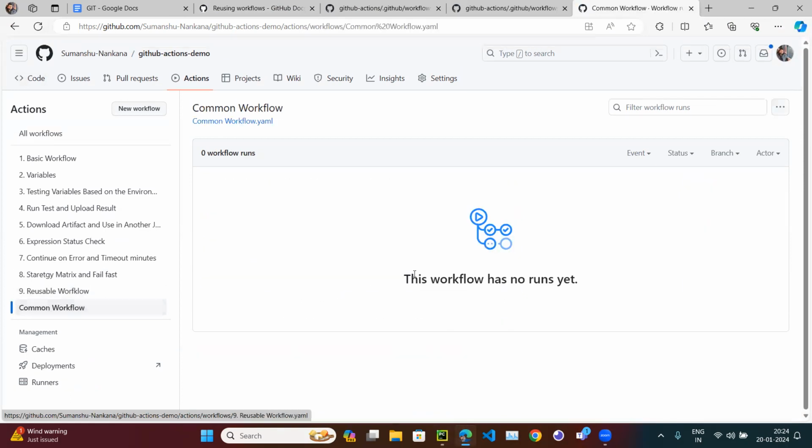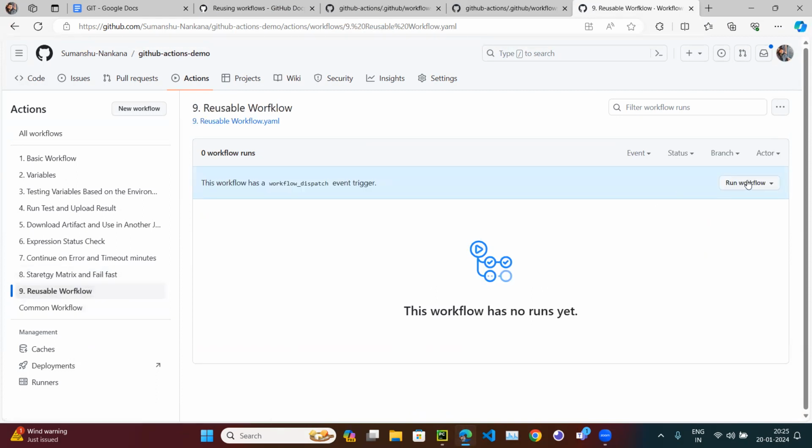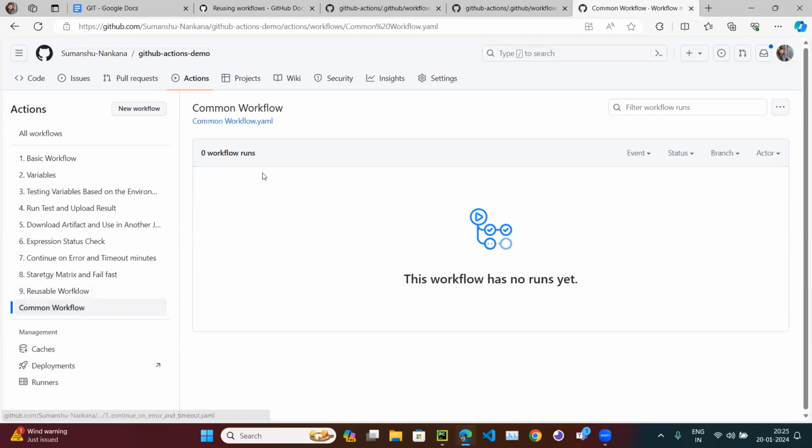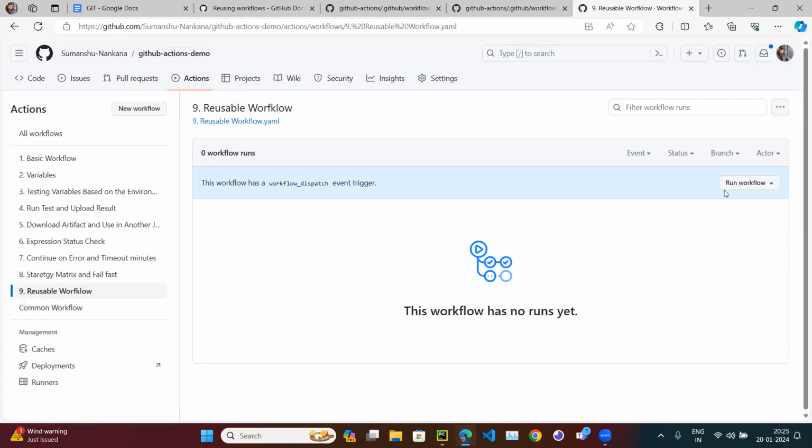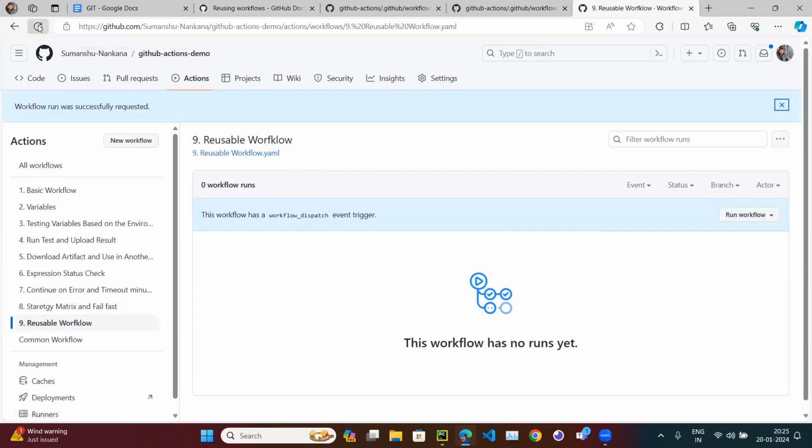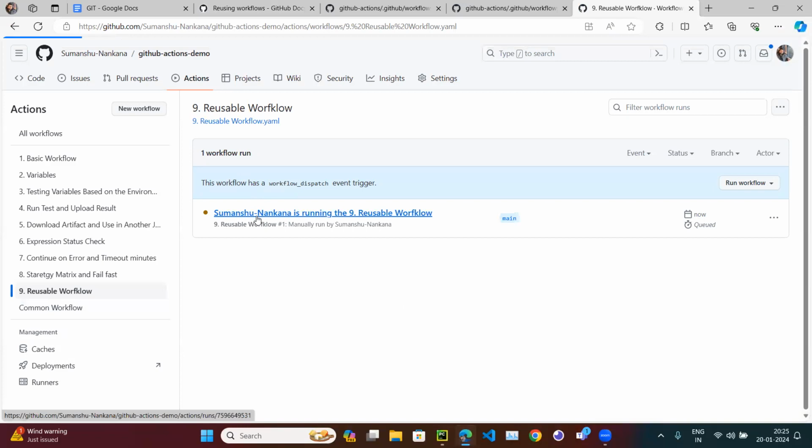If you click on the common workflow, you can see I can't manually trigger it, right? Because in the other case, the reusable workflow, I could see this run workflow action. Why? Because I have the event workflow_dispatch, but in this common workflow, I don't have the workflow_dispatch, but I have the workflow_call. So that's why I don't have that option. So let's trigger the reusable workflow, run workflow, and refresh it.